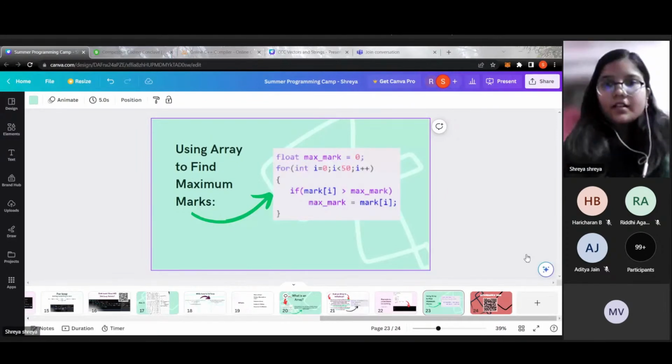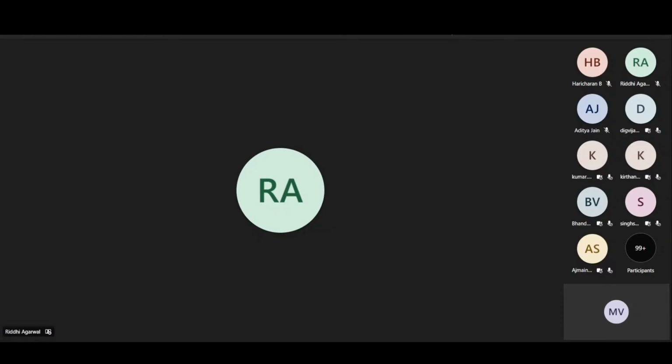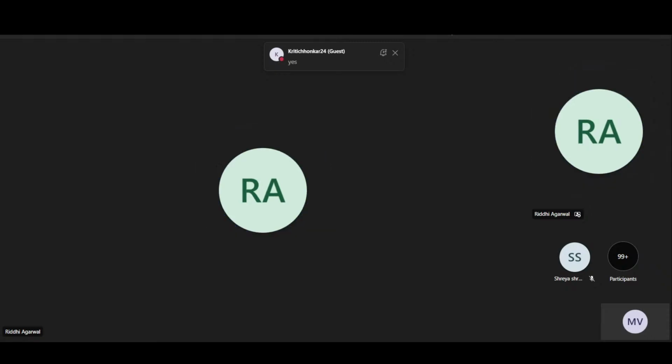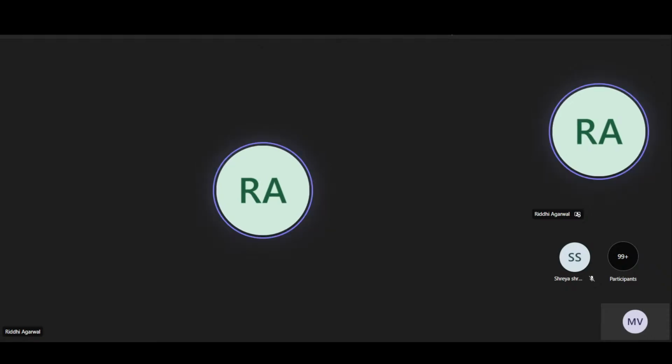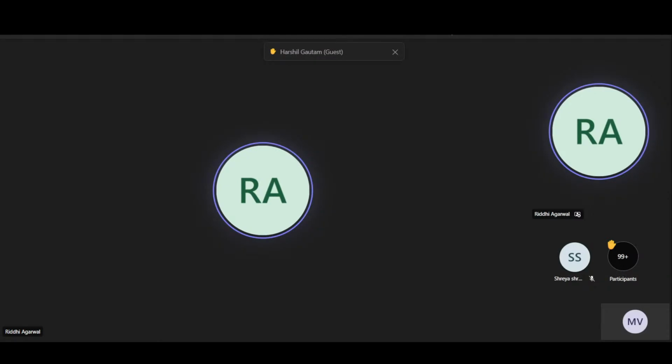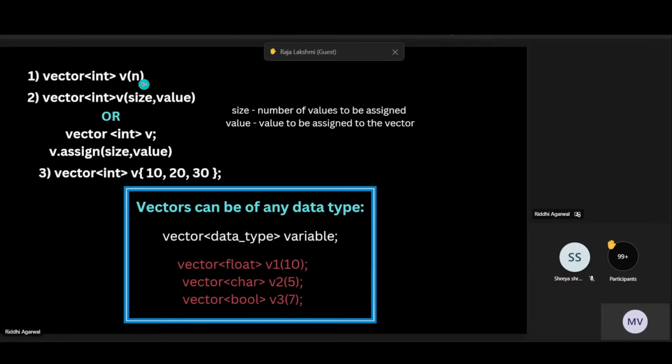Hello, am I audible? Vectors can change in size during the execution of the program. So a vector is dynamic. We write the term vector, integer in this case, and then we specify the way. The very first method is vector<int> v(n). What this does is it makes a vector v of size n, and it's similar to how you declare int arr[n]. So this statement makes a vector of size n.